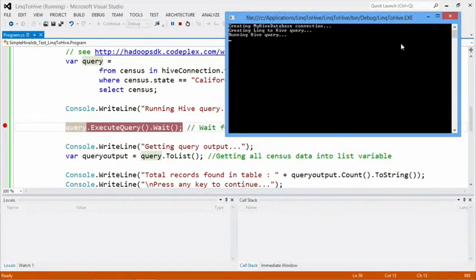So what's happening is we're going ahead and executing the Hive query to get results. So this is actually doing the MapReduce job, or translating the LINQ query into HiveQL, and then that HiveQL is generating the MapReduce programs to go out and do the query where we're doing the condition of where the information equals California. And so this will take a little bit, hopefully about 30 seconds or so.